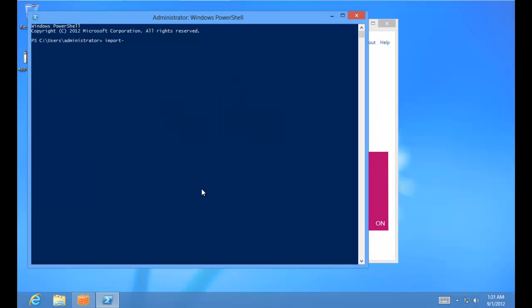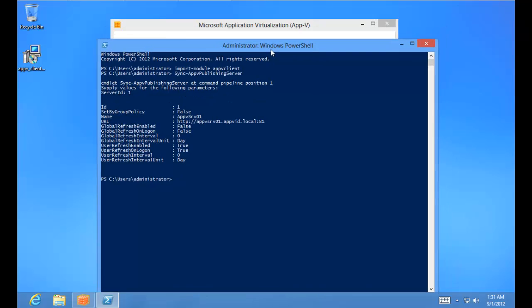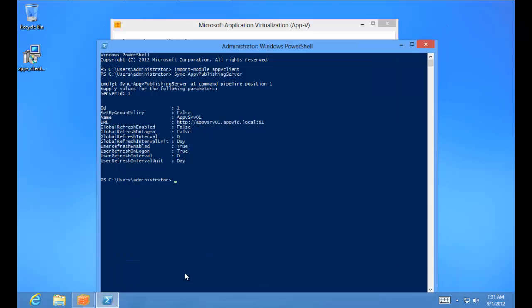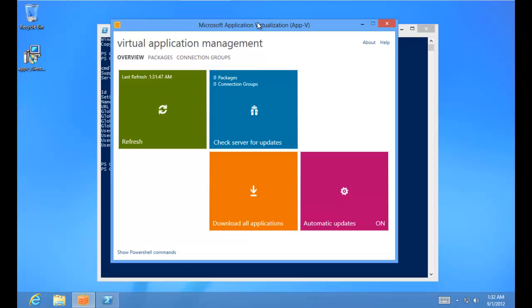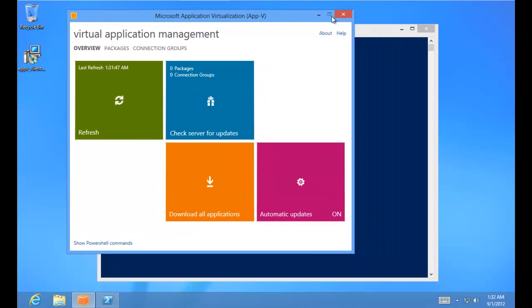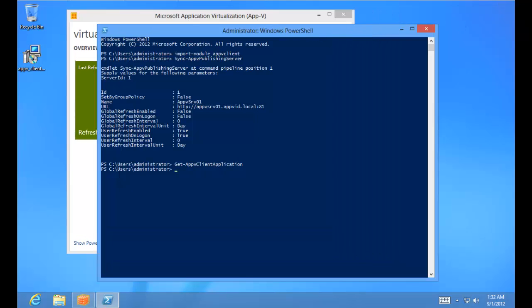Import module appv client, sync appv server. Let's see what happens. There's no applications here. Okay, I need to debug this and see what is wrong here. I'll get back to you in a few moments.